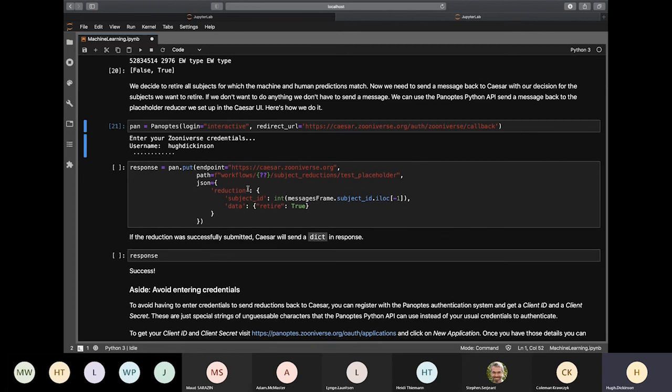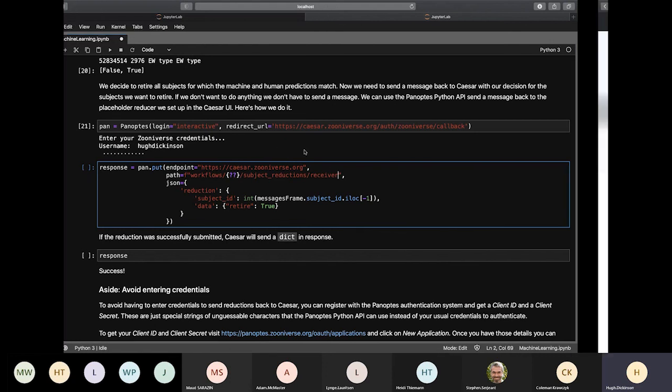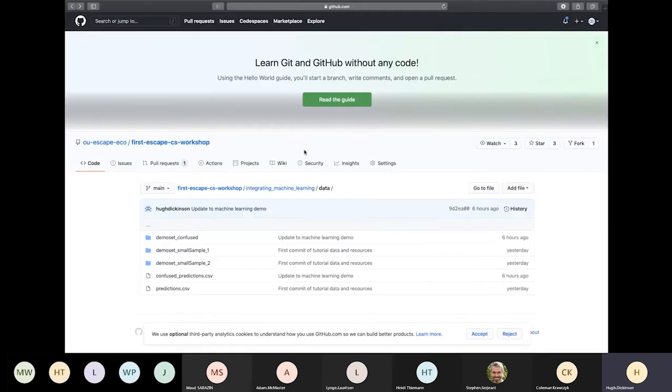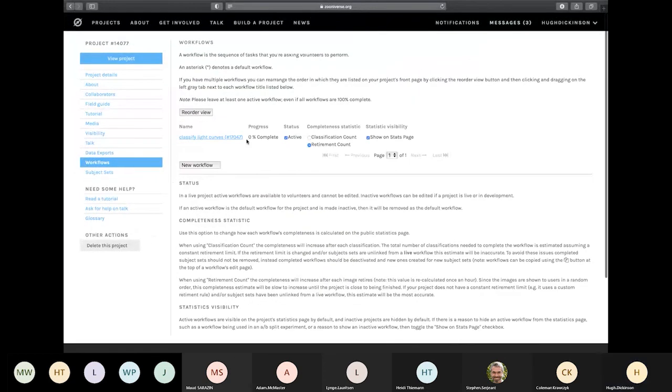Okay, right. So now this is the bit of code where we're actually going to send our reduction back. So we have to fill in two things here. One, this is where the name of our reducer goes, and that's called receiver, if you remember that. And the only other thing that we have to fill in is our workflow. So let's just grab that from the project builder. Our workflow ID is 17047.